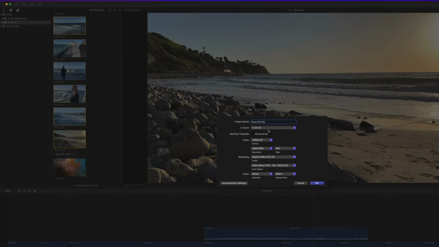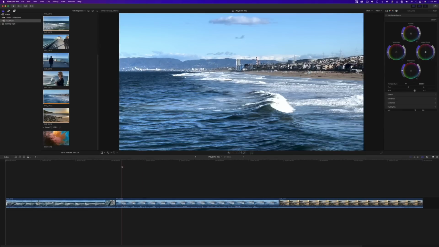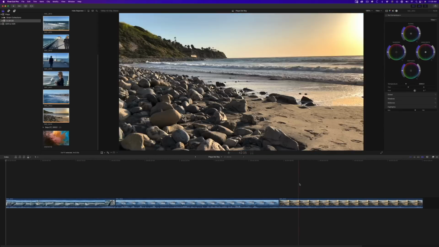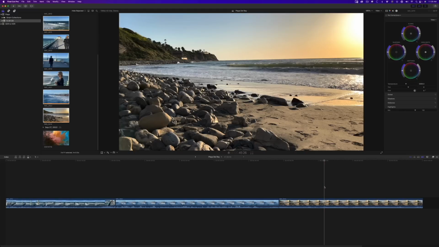Newly created projects in an HDR library default to the Rec 2020 HLG color space, the same color space as the clips I recorded on my iPhone. Skimming over these clips, they look incredible on my MacBook Pro's display at 1000 nit brightness. However, my screen capture software is not capable of recording in HDR, so I had to drop the display brightness on my Mac to 500 nits in order to demonstrate these features.